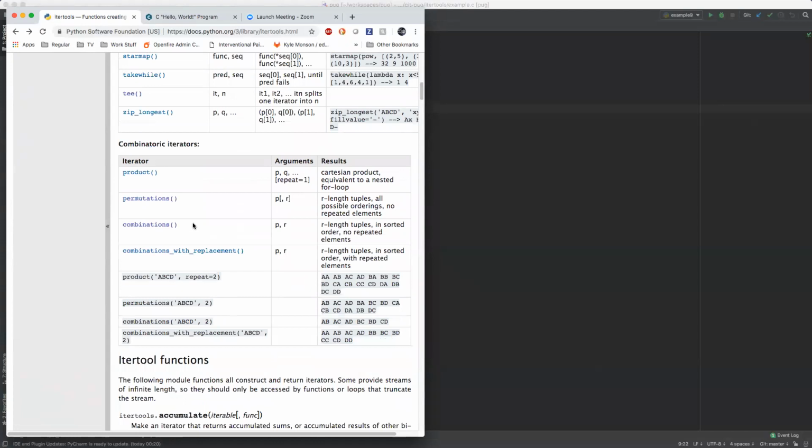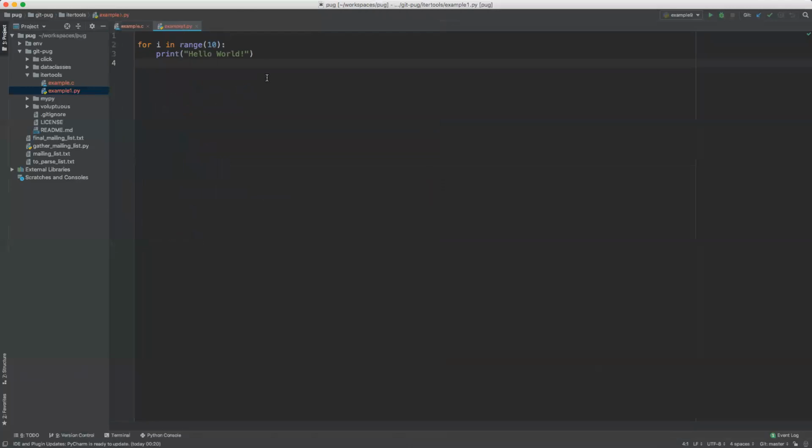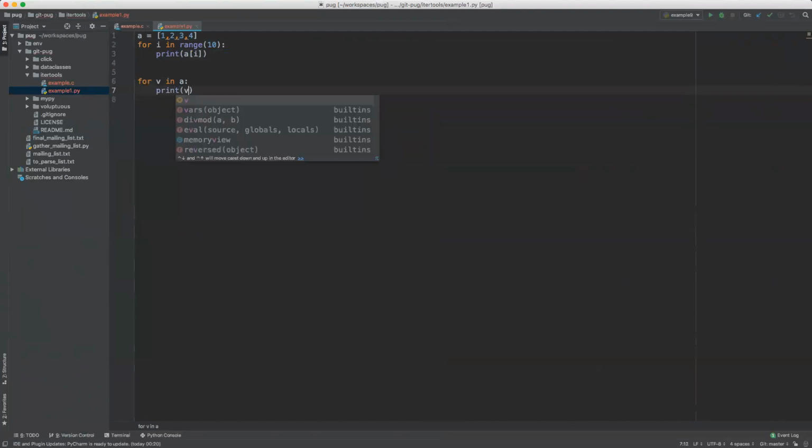So yeah. Now, as far as would I be better off writing the equivalent, which is better in this case? 1, 2, 3, 4. In Python, am I better off doing this, or am I better off doing what I showed before, for v in a print v? Which one of those is going to be better?